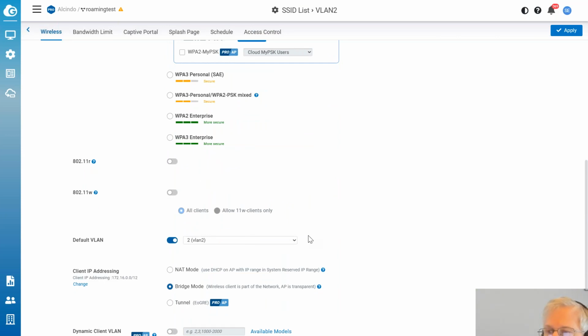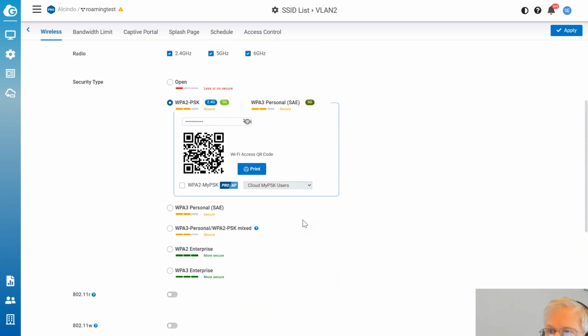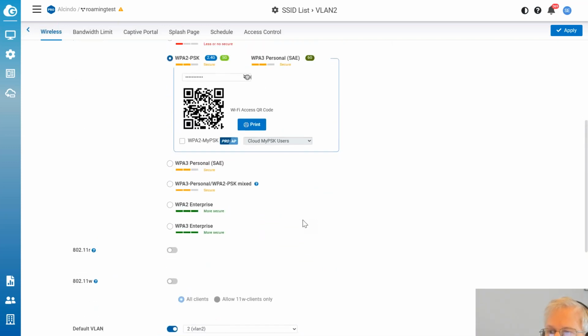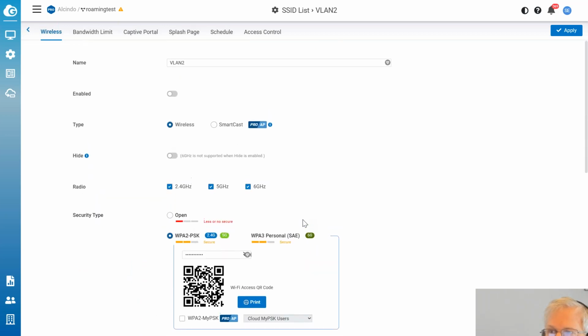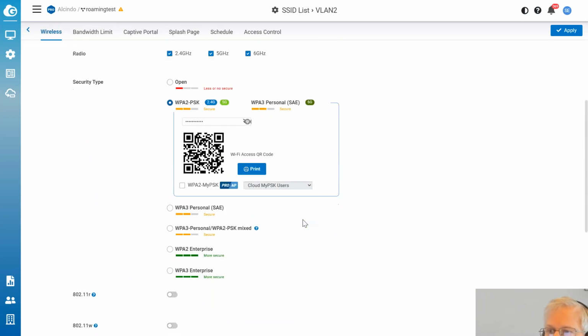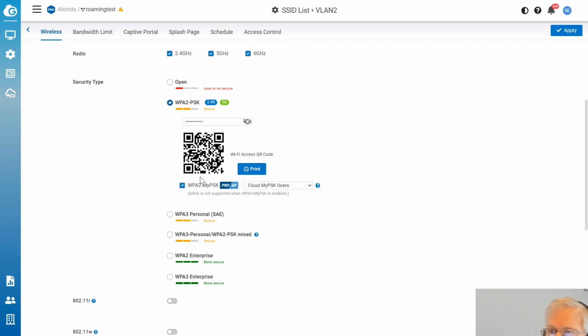Again, if there are any issues here, 9 out of 10 times, it is in the switch. So this is the very easy part of configuring VLANs. Now, we do have some additional things that we could do. We could use WPA MyPSK, or we could use WPA Enterprise, any of those.